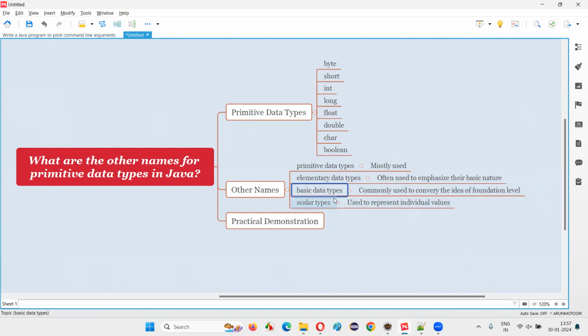And the other one is basic data types. They are basic level only, right? Using these basic data types, we can go all the way to complex algorithms and data structures. The basic ones are these primitive data types. By programming with these primitive data types, we can go to complex level stuff. It is commonly used to convey the idea of foundation level. Without a foundation, you cannot build a building, right? So if you want to create algorithms, very big programs, and complex structures, first we need some foundation. These primitive data types act like a foundation for storing data in variables.